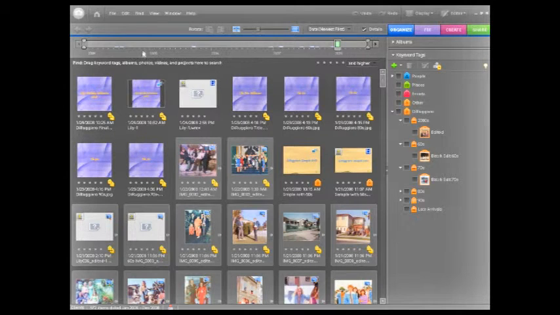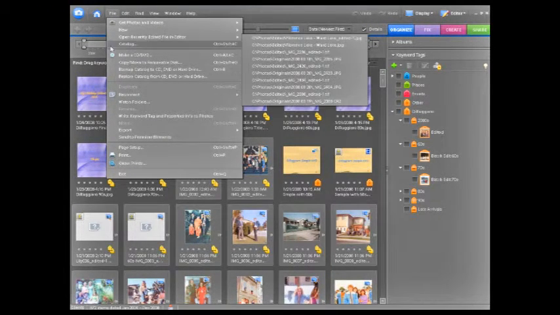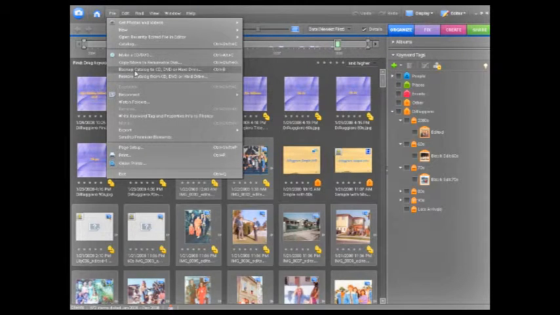Okay, to get started, we're going to go up here and we're going to click on File, slide on down to where it says Backup Catalog to CD, DVD, or hard drive. We are going to back it up to an external hard drive. So we'll click there.